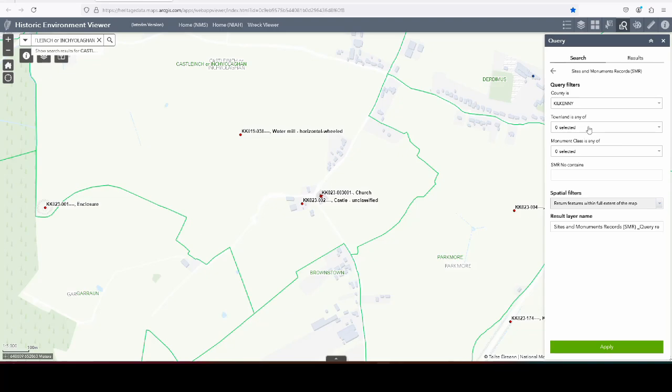If you were looking for a Fulacht Fia or something, or Ringforts, that makes a lot more sense. Or if you're researching a certain townland for a local history publication or something, you might want to choose just a townland, but you can also choose more than one. But we're just not going to select any townland, but we're going to go for the monument class. And that's the third drop down.